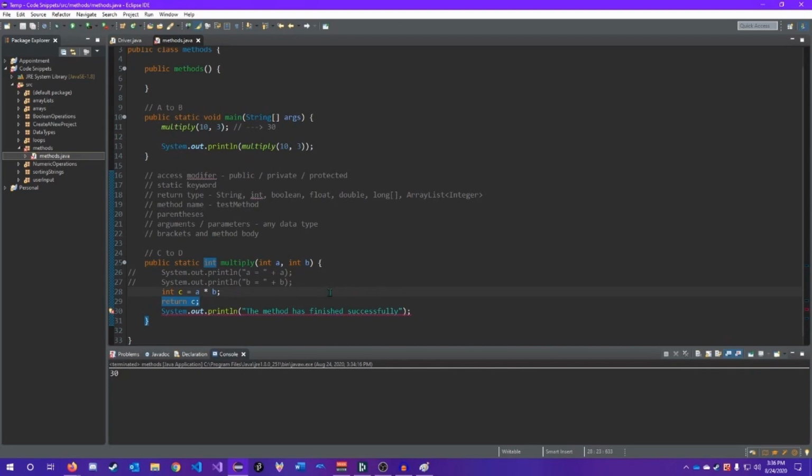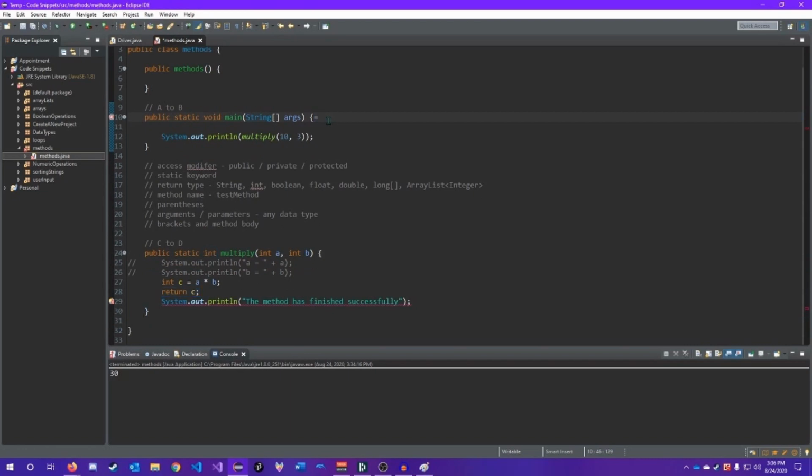So what if we had multiple return statements? Well, how would we do that? Because as soon as we run into one, that means the method's going to stop. Well, let's say we want to return only specific information. For example, let's say instead of multiplying, what if we want to divide? So we're going to change this to divide, and we're going to pass in two numbers. Let's say we want to divide 30 by 3.